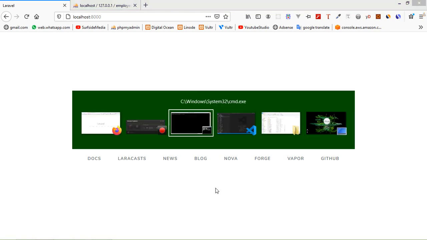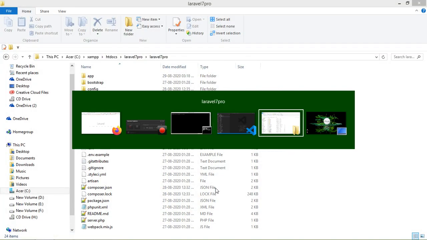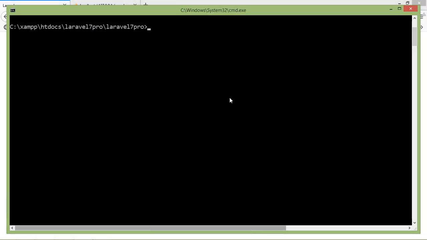Okay, so switch to the command prompt and here let's create the model. So right here, php artisan make:model and model name, let's say model name is Student. Okay, also create the migration, so right here dash m. Now press enter.